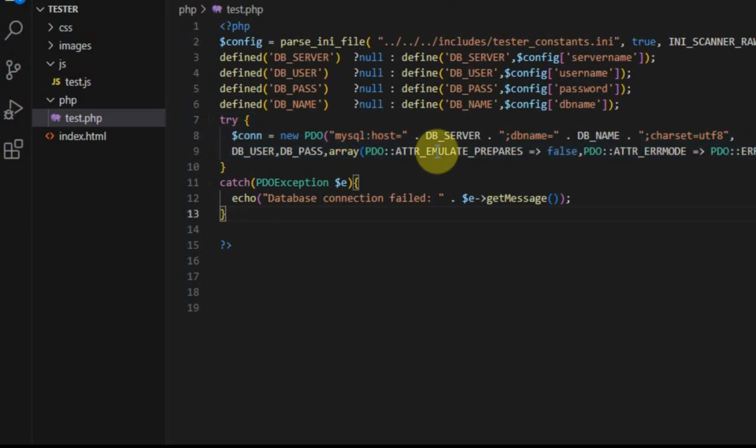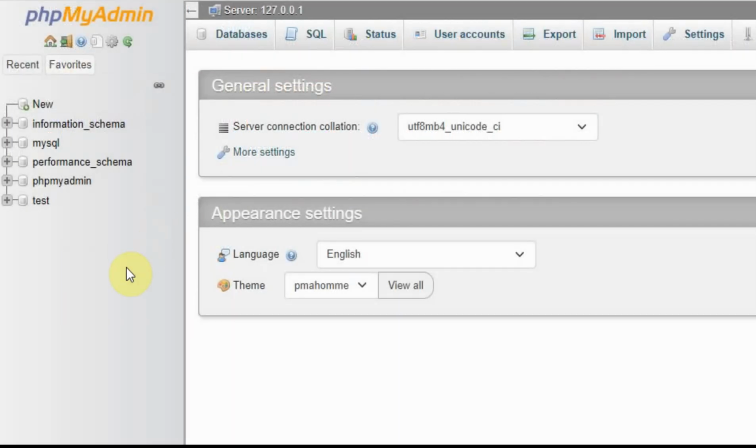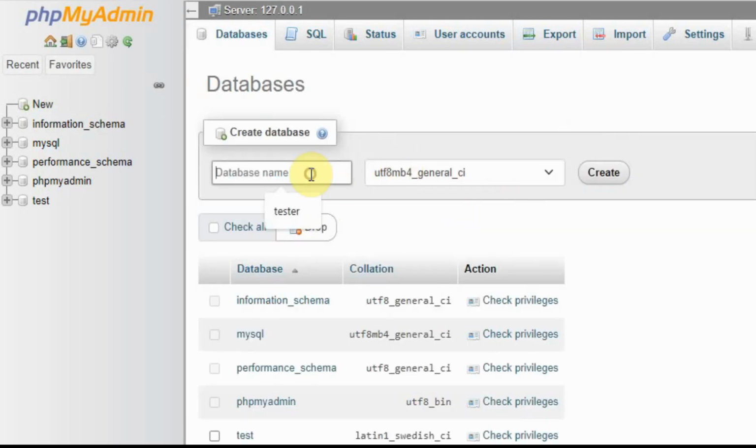But now that we know what we're going to call the database, we'll go over to MySQL and create it. Now this is what I use, PHPMyAdmin. It comes with the XAMPP, and it gives you a GUI interface for the MySQL, so you don't have to do everything through the command line. In this case, we're going to create a new database. Click New. I'm going to call it Tester.